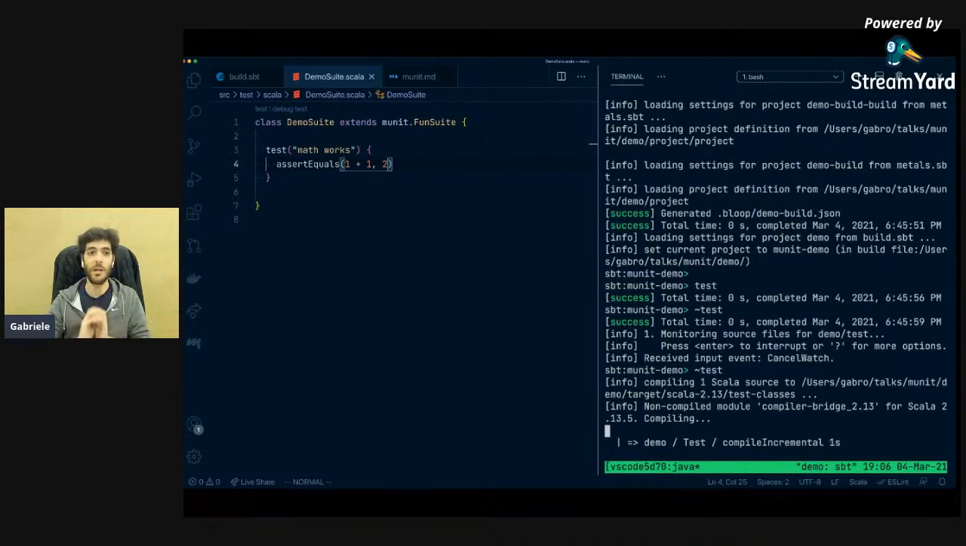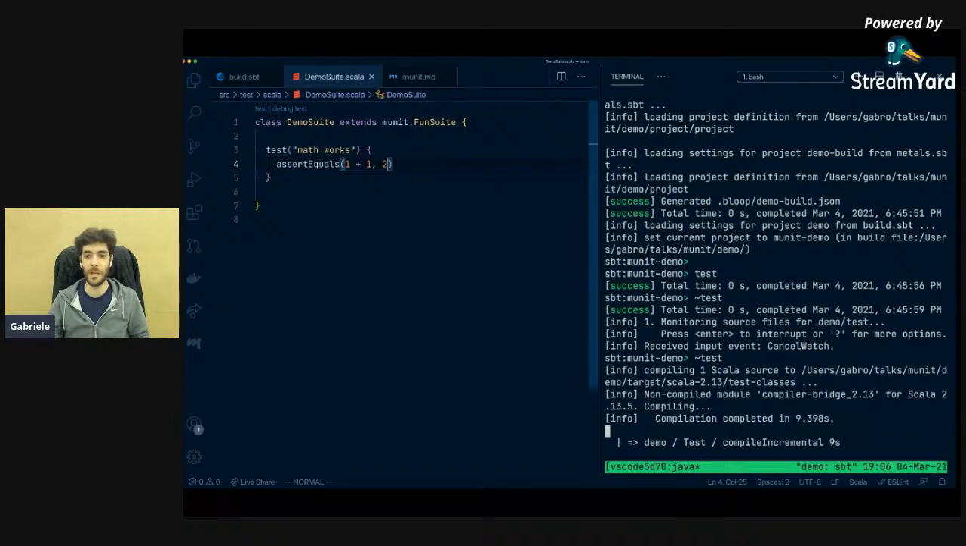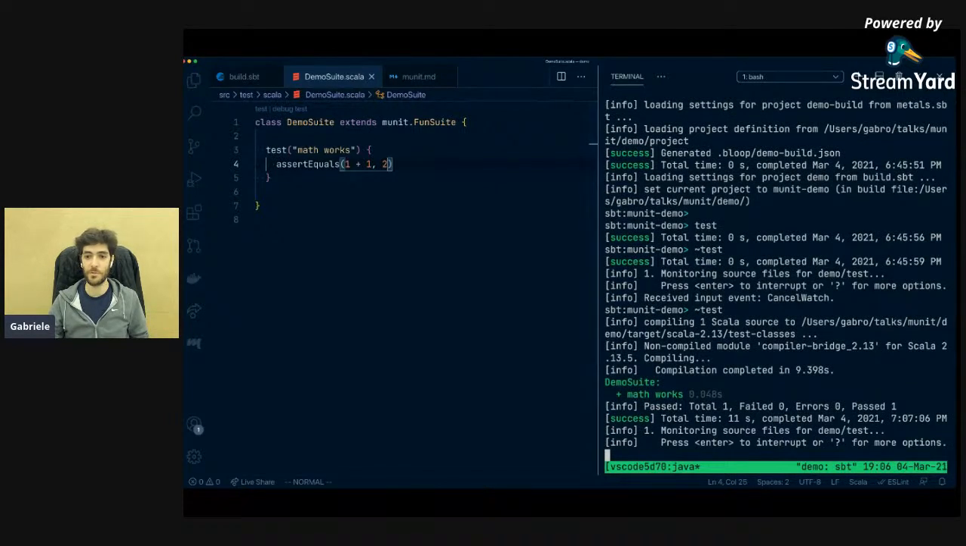Running the tests here. I'm running tests in SBT because it's a little bit more convenient. You could technically run them also using Metals in the editor. You can see that the demo suite informs us that math still works, and it took very little time to do so.